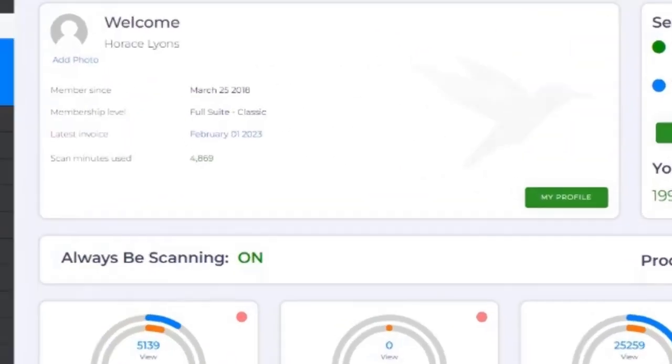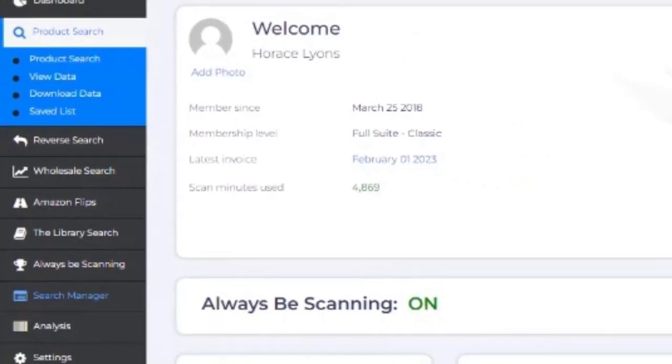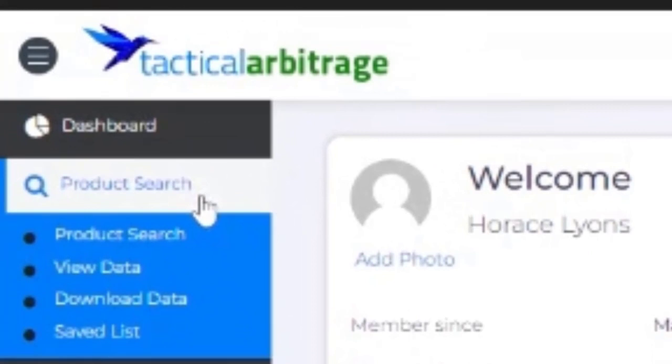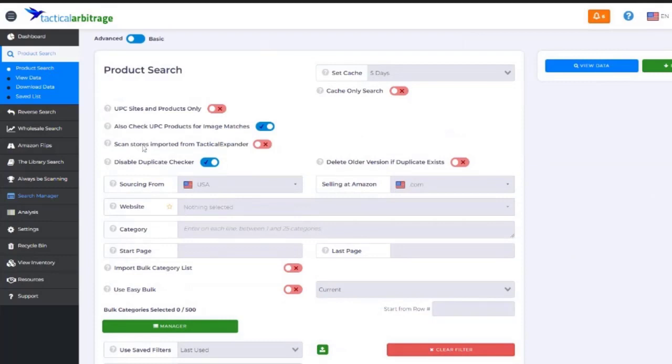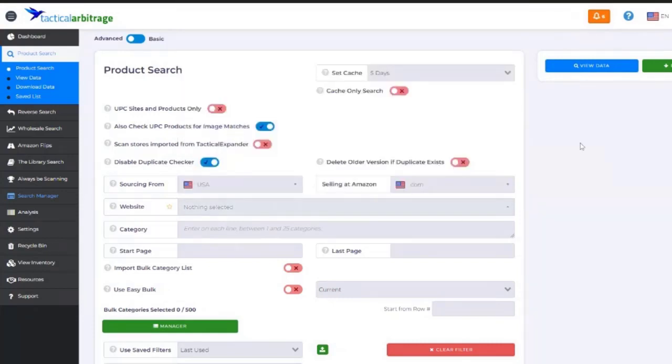The next one down the screen is your actual product search. What a product search is, is you telling the software, hey, search a particular site and look for certain categories, or however you designate when you go into your filters. You're going to pick the particular site or sites, because you can have a search across multiple sites. In product search, you pick the website. That's different than reverse search, which we will come to later.